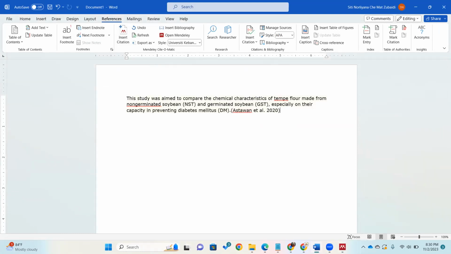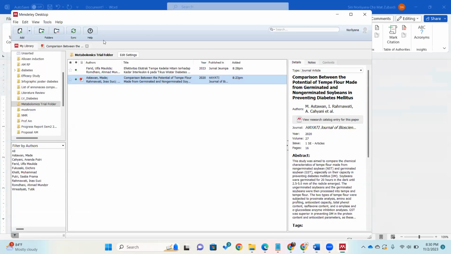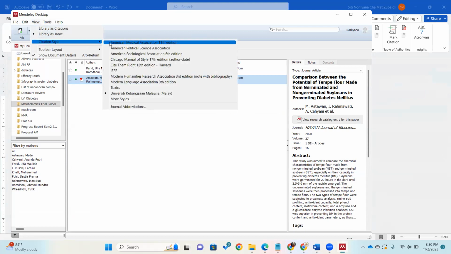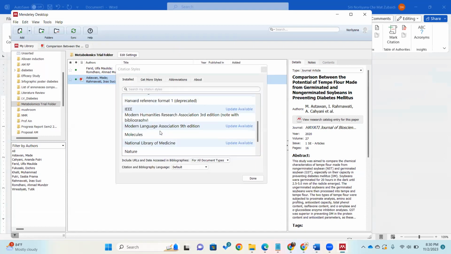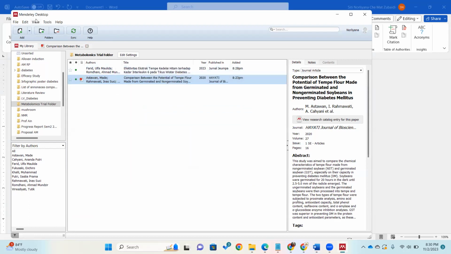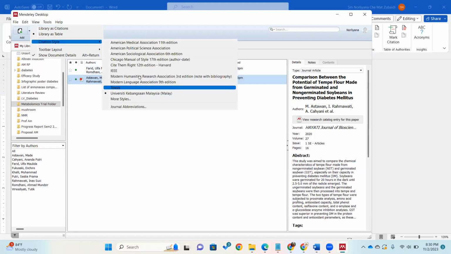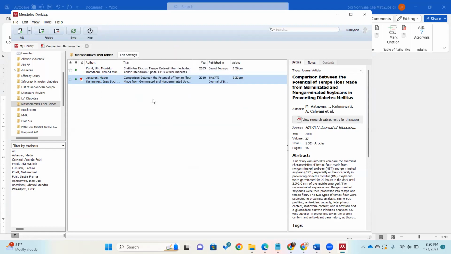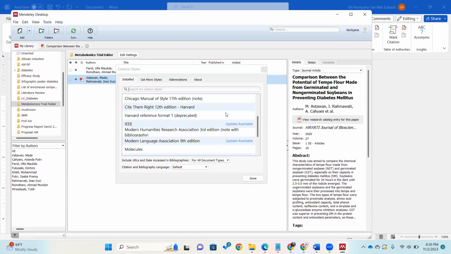Oh, before that, I forgot to say, in Mendeley, we can choose whatever citation style we want to use. So there is APA or any journal. Let's say you are writing for Molecules journal, so you can find Molecules here. We can see Molecules, Nature. And for me, I use UKM for thesis. So from here, again, view, citation style, and then you can choose. If it's not here, just click more styles, and then you can search or browse here.